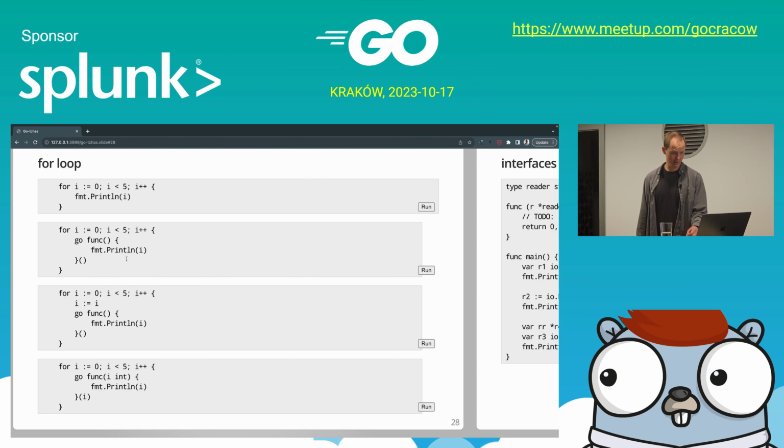Basically, it's that the iterator value in Golang is scoped to the loop, not to the iteration. So yeah, if we happen to do this concurrently, then this would print what's expected, this would not, because we are referencing the local.